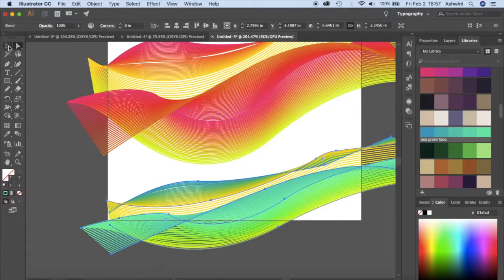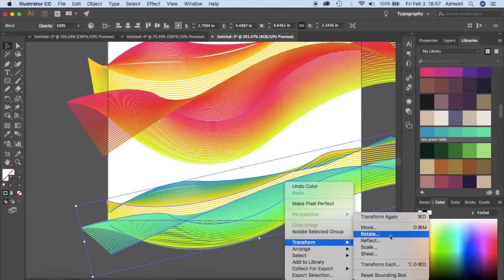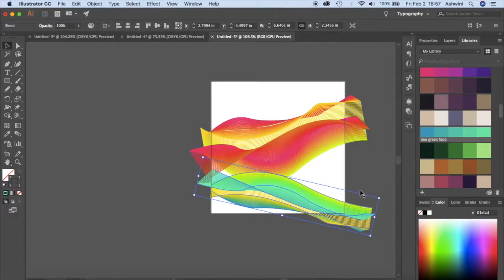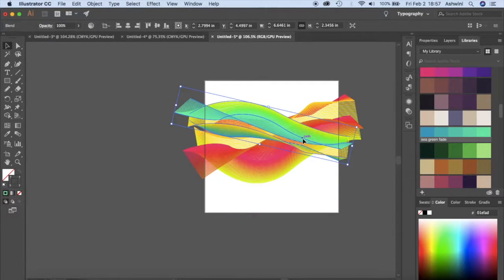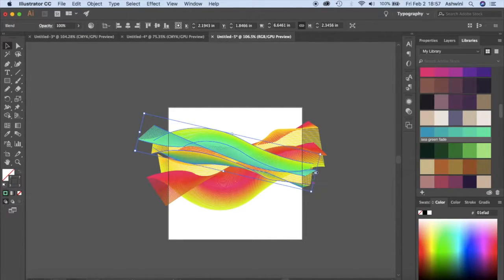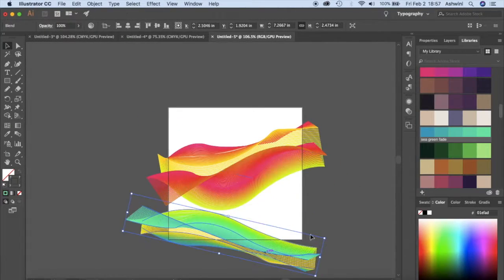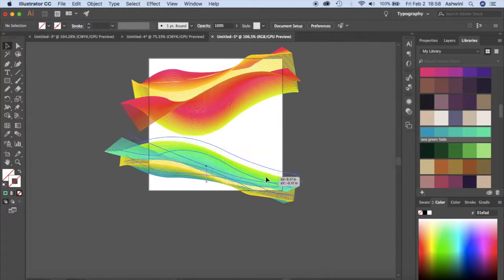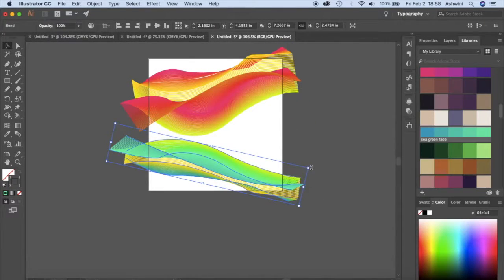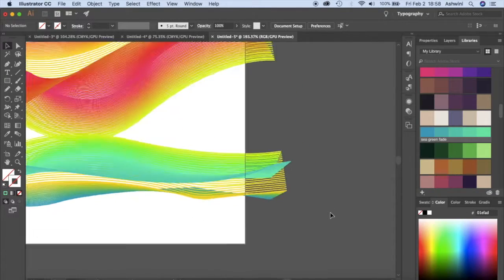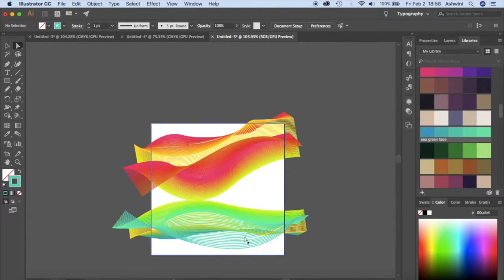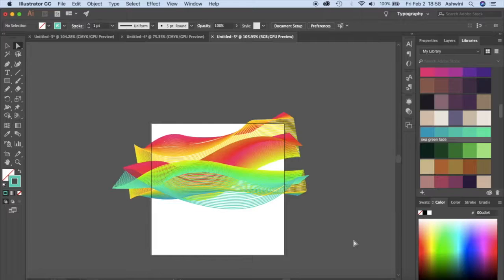Now let's go ahead and go to your selection tool, right click, transform, reflect, make it horizontal and click OK. Now you have it in the other direction. If you want, you can place it on top, something like this, to create a different kind of effect. Or you can also go back and change your color so that it's completely contrast with that. And it's ready to be exported.